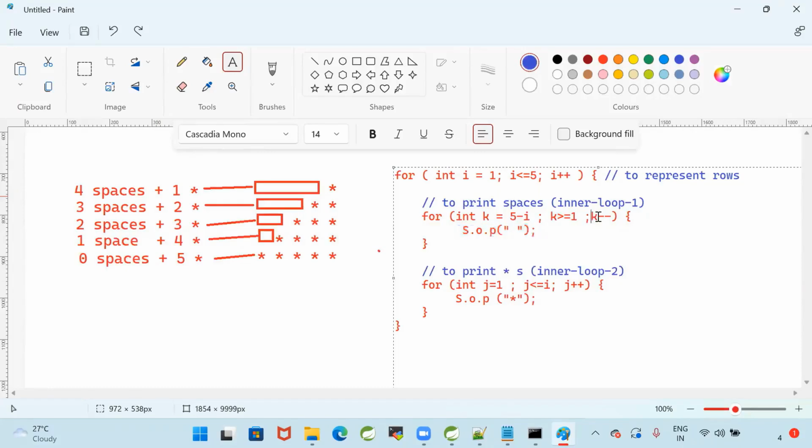Then K is decrementing. From 4 it will start. It will print 1 star. Then it will become 3. It will print 1 star. It will become 2. It will print 1 star. It will become 1. It will print 1 star. When it becomes 0, this loop will terminate.